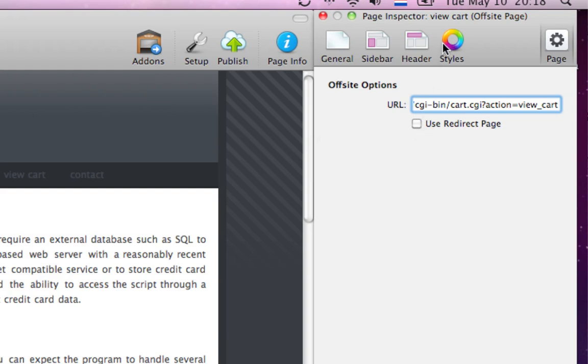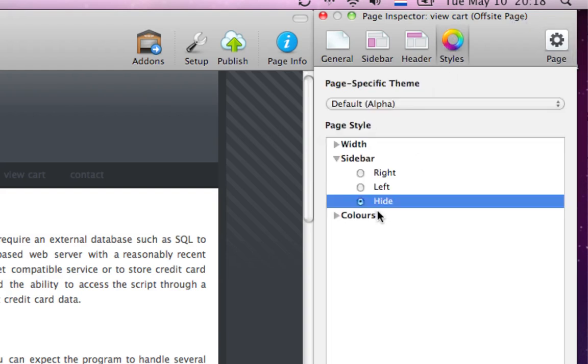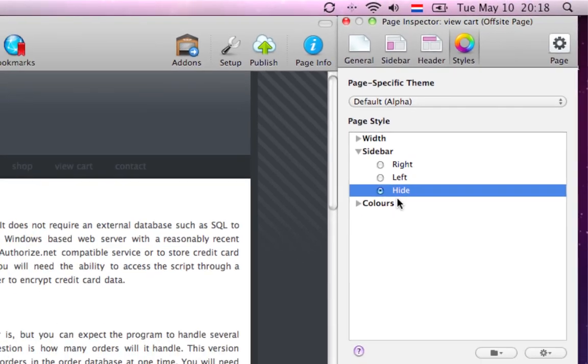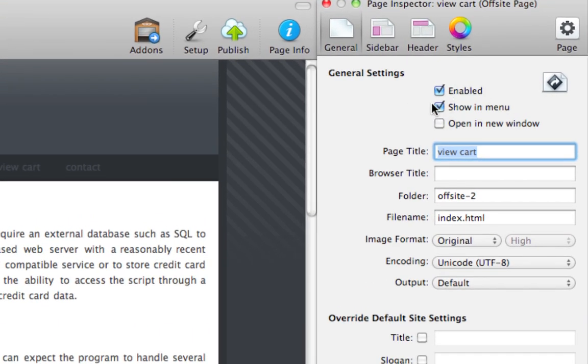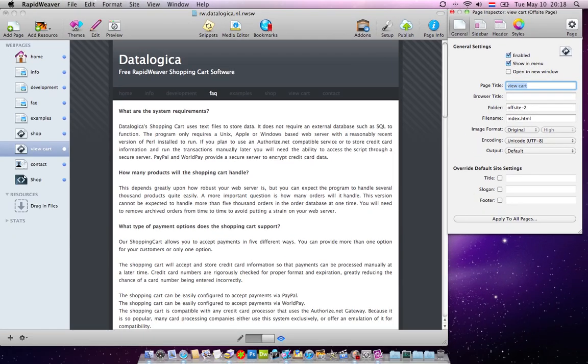That's it. Don't forget styles, hide the sidebar, and at general, be sure that it is showed in menu. The folder is unimportant. That's only what you need to know to implement the powerful shopping cart system from Datalogica, which is totally free, also for Sandbox users. Now let's take a look at the website.